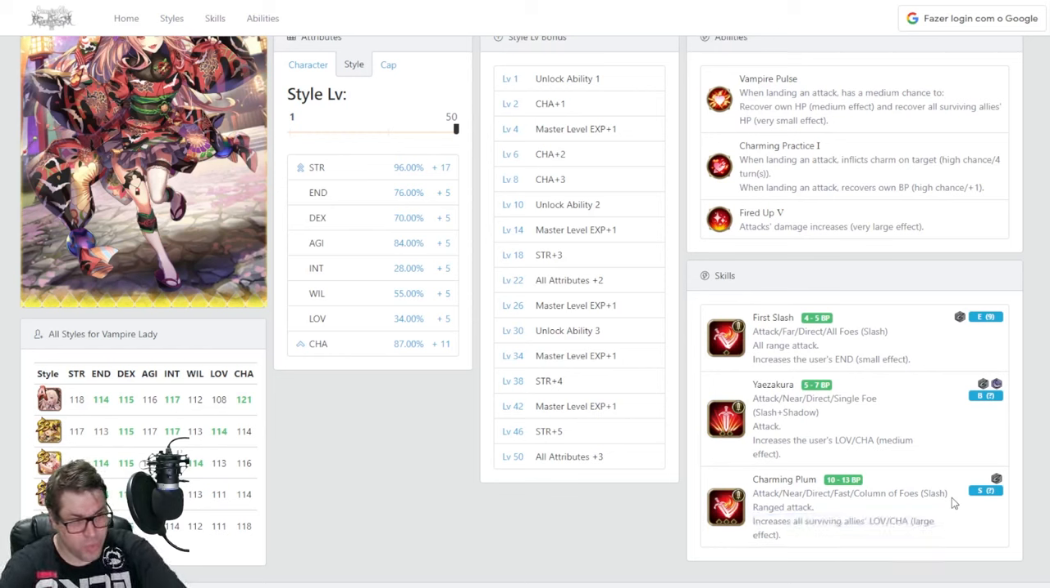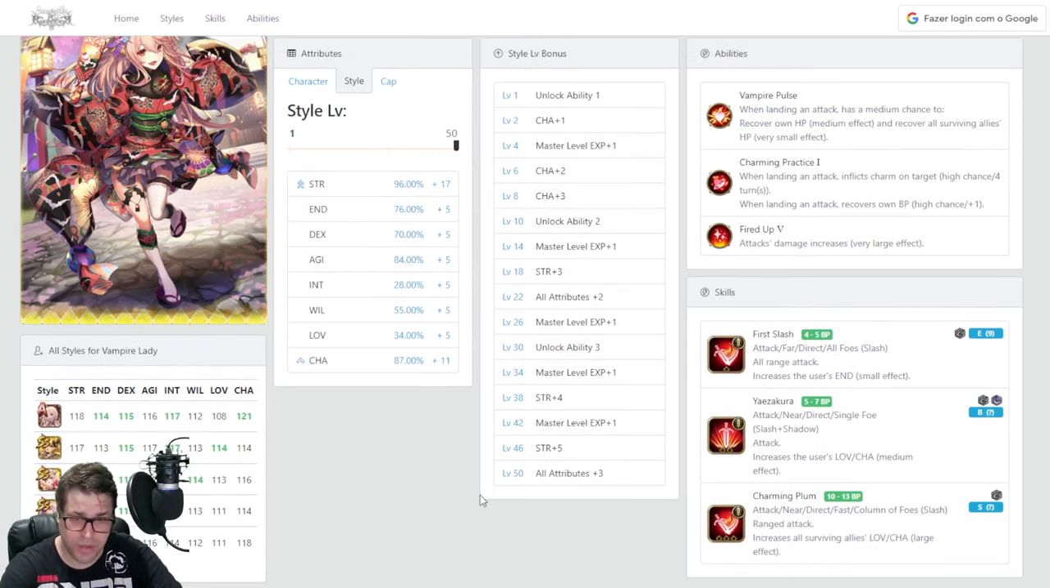But if you want to go with this attack first, it will buff your love and charisma, and then let's say you just keep using Yaezakura after that. It will also increase the heal effect from Vampire Pills. Now let's talk about inheritance.